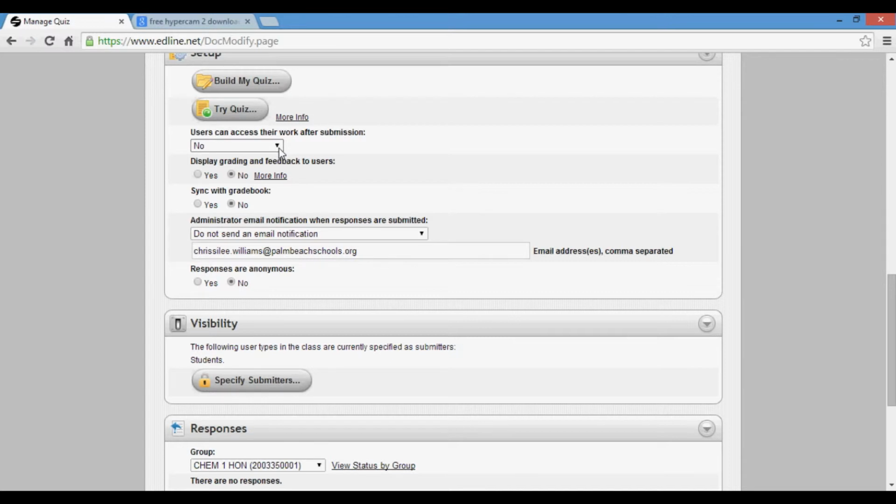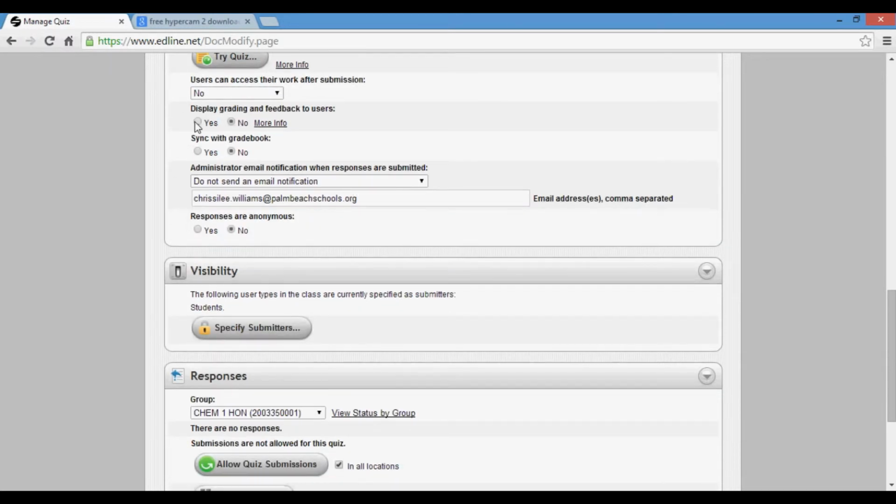Now we were in the setup box, right? Now here it says users can access their work after submission. You want to click No 9 times out of 10, because then basically that's allowing them multiple attempts. Now if it's a quiz in which you would like to allow them multiple attempts, then all you have to do is say yes, view and edit. Now if you want them to be able to see what they submitted as far as their answers, but you don't want them to be able to change them, then you can still click yes, view only. That's how that functionality works.